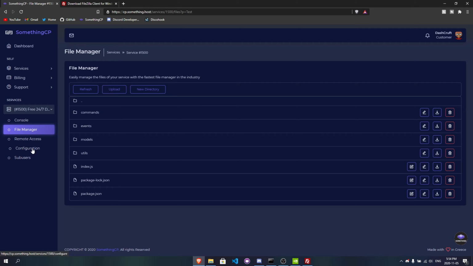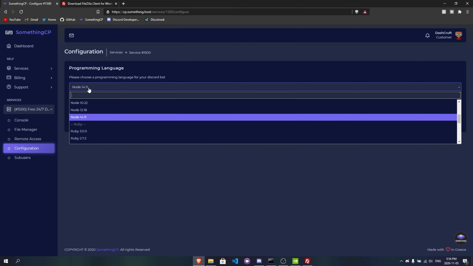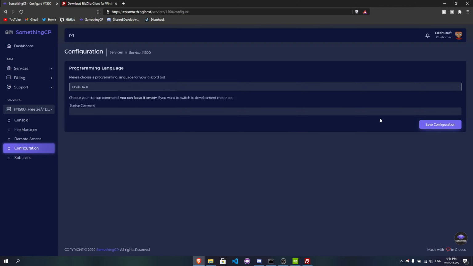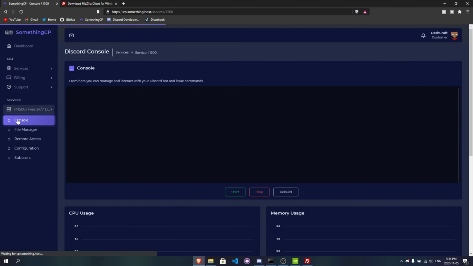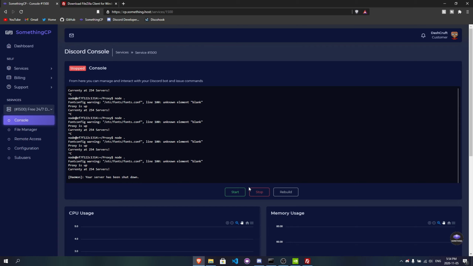So now we have to turn on the bot. Simply, we just have to do one thing. We have to go to configuration here, and then make sure you click on node 0.11 or 11 or the latest version. In my opinion, that's the best one. If you're using Python, then use Python, whatever. And then you don't need any startup command. Make that blank on the console, and then you simply just have to go ahead and stop whatever process that you have. And once you've done this, you have to also do one thing.